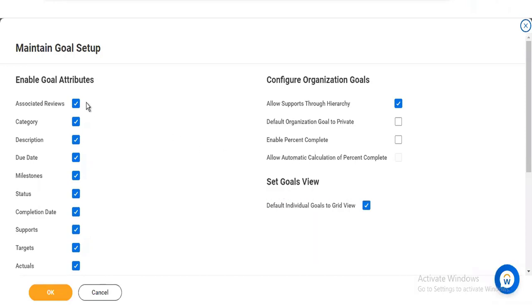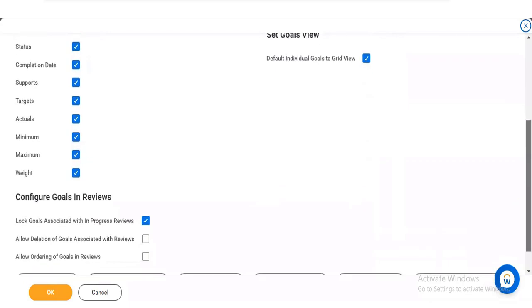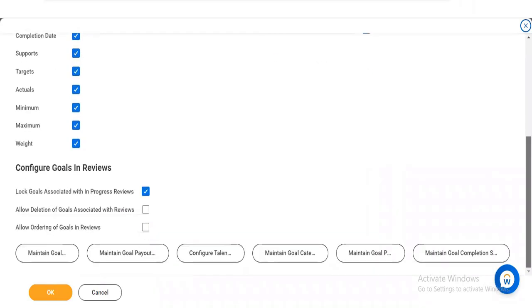Talking about this associated review that you can see here, in many scenarios the client will not be aware of what all they have to select here in the goal attributes. So mainly you have to explain to them what each of these is, because whatever you select here is where all the setup that we are going to create, like maintain goal payout, is going to reflect.